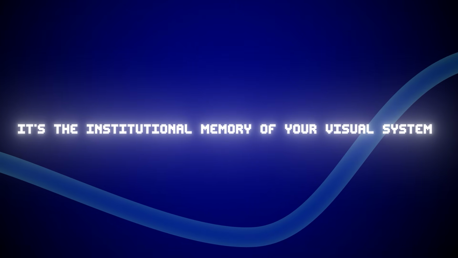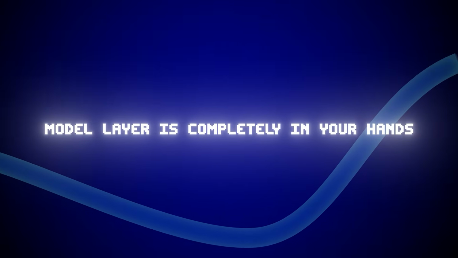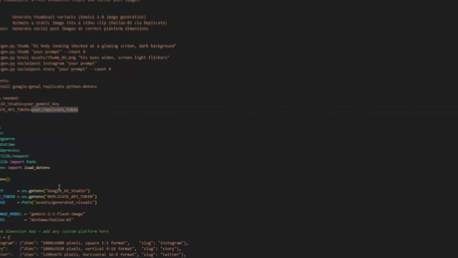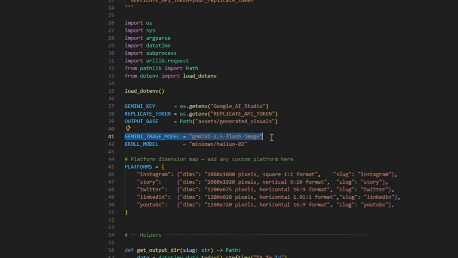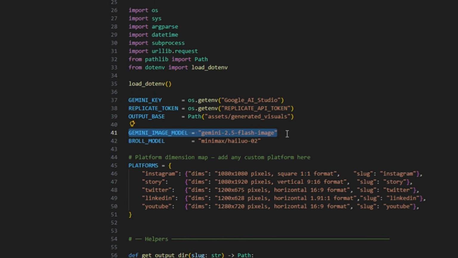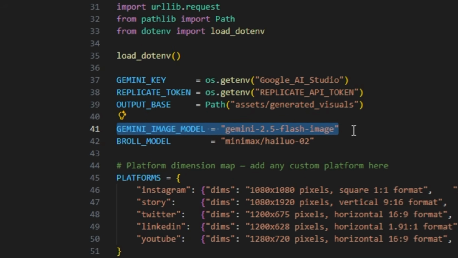Now here's the thing that makes this different from every subscription tool you've been using. The model layer is completely in your hands. Open gen.py and find this line, GEMINI_IMAGE_MODEL equals gemini-2.5-flash-image. That's the model ID for your thumbnail and social post generation.